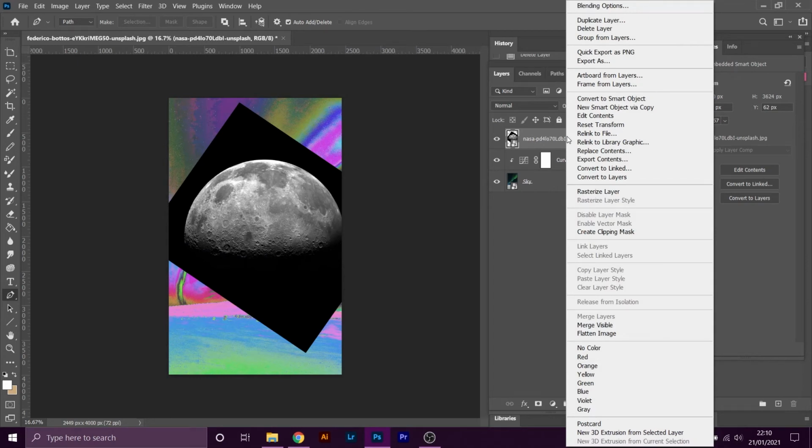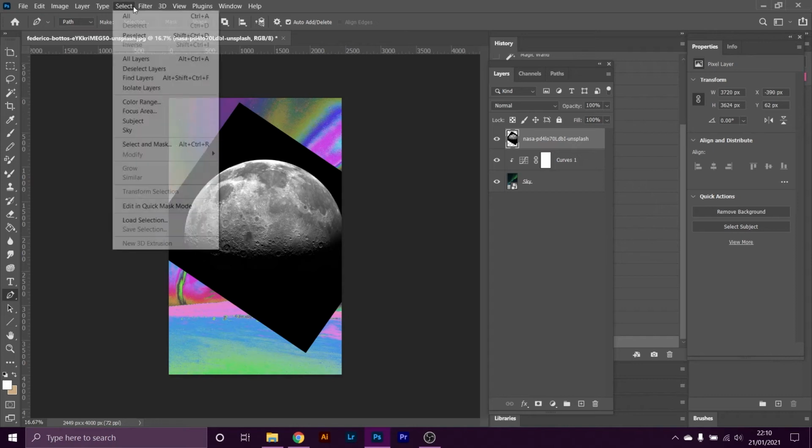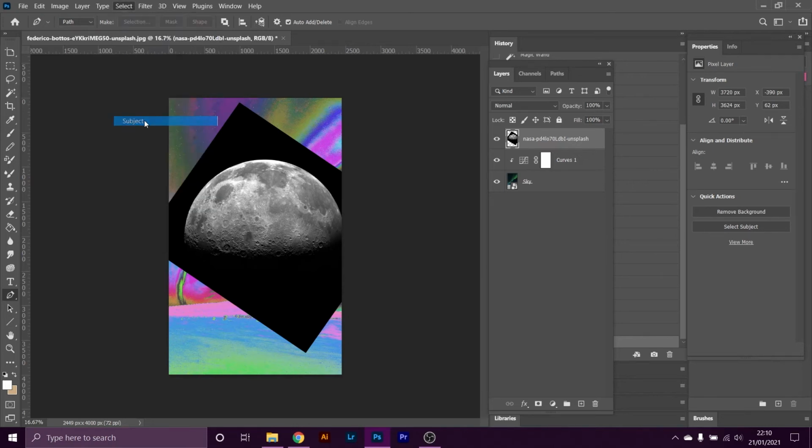Now we want to rasterize this layer type so that we can select the image. Go to select subject. This usually can cleanly select the subject, but because there's so much contrast and similar colors here, we're going to have to cut this out manually.